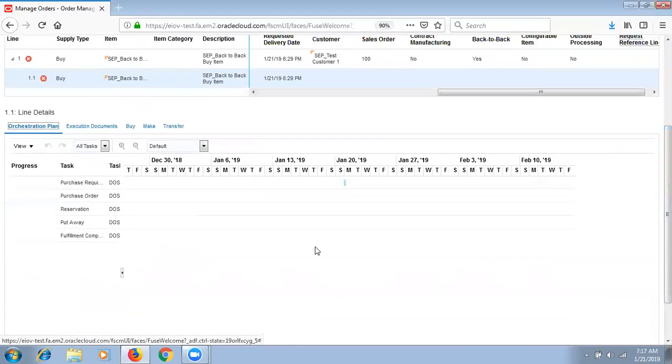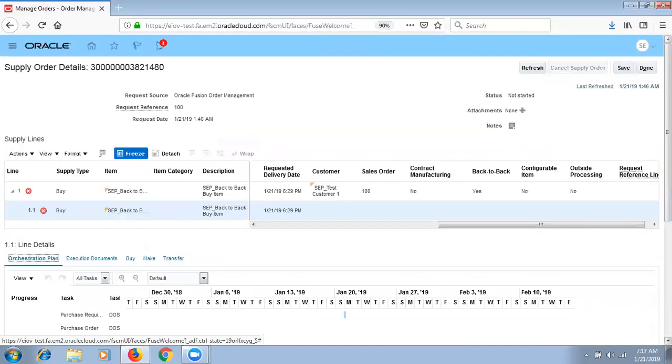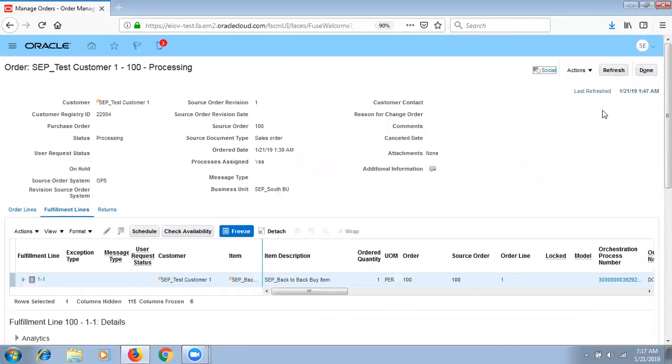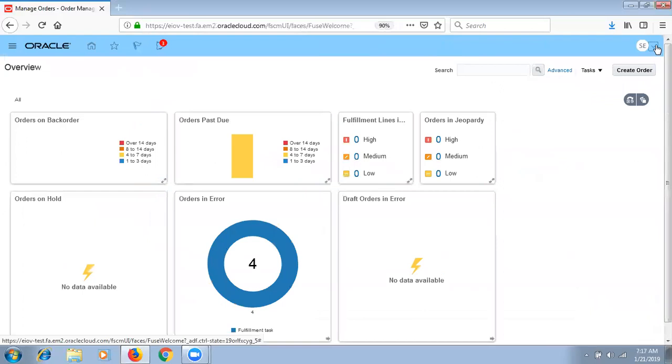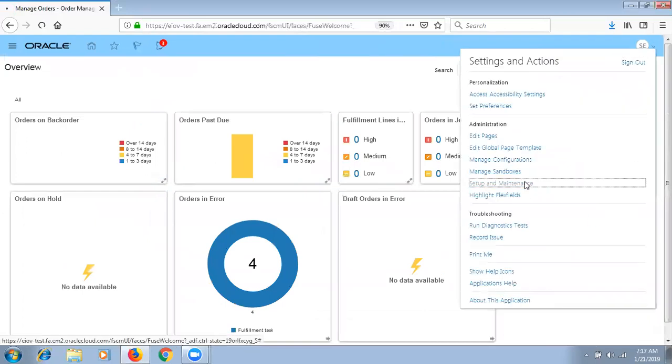Okay, but see the step is going to be purchase requisition, purchase order, reservation, but the purchase requisition is not generated. Again, why is it not generating? What else are we missing? We successfully completed the next step, but what else are we missing, guys? Okay, so let's go to setup and maintenance.